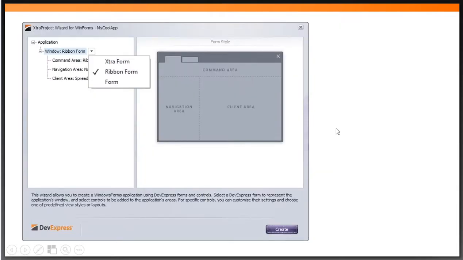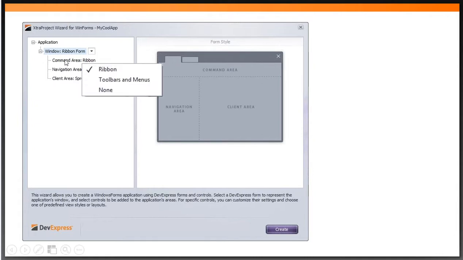Now, once this is in place, the first thing I get to do is select what type of window I want my project to be based on. And that can be the extra form in all its glory, or it could be a ribbon form, or even just a vanilla form. I can then select what I want to interact with in my command area. Do I want a ribbon, basic toolbars, or nothing at all?